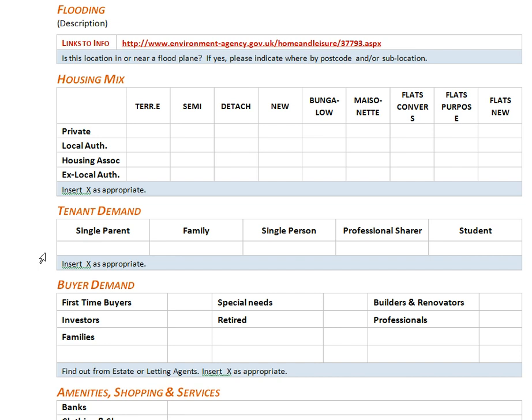A single parent, for instance, is probably going to have less cash available than, say, a family or a single person, and therefore public transport will be important to them, whereas it may be less the case with a family or a single person. So you need to identify who your tenants are going to be, even if you are looking to flip.